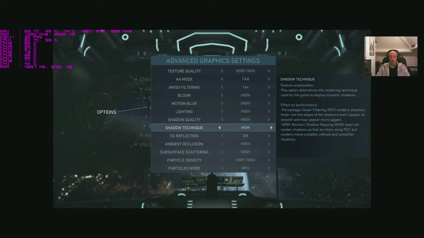Shadow technique, MSM. Oh, okay, what's this one then? Percentage close filtering renders shadows faster, but the edges of the shadows won't appear as smooth, more jagged. Okay, so that's PCF, which is that one. MSM, movement shadow mapping, does not render shadows as fast as when using PCF, but renders more complex, refined and smoother shadows. Okay, so it's nicer, but slower.